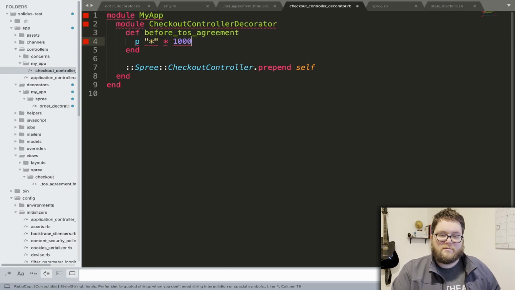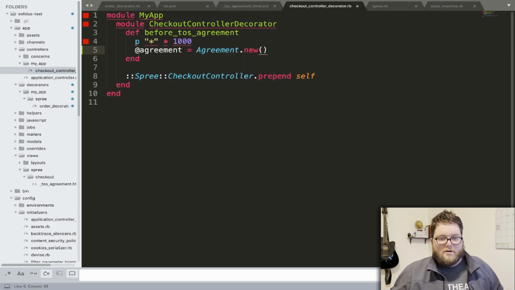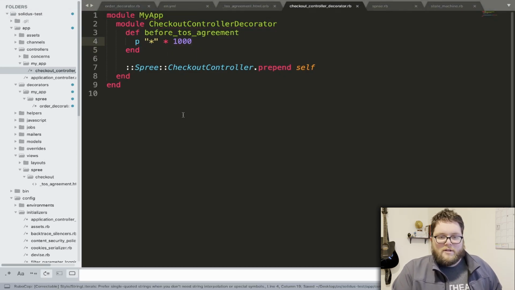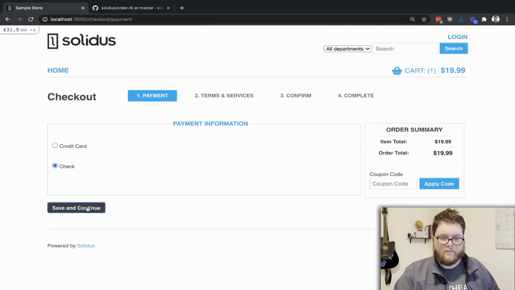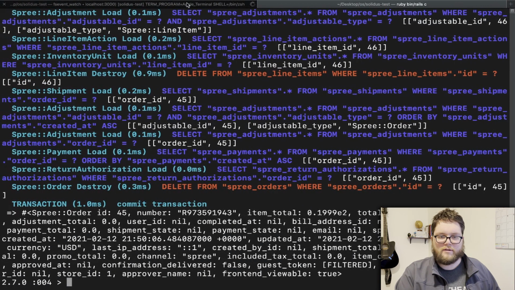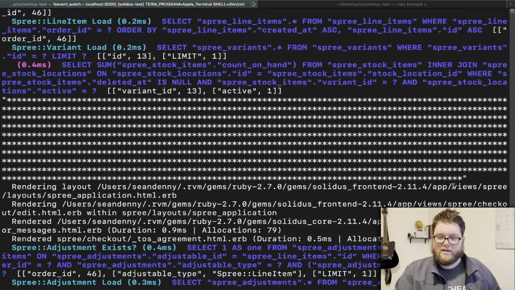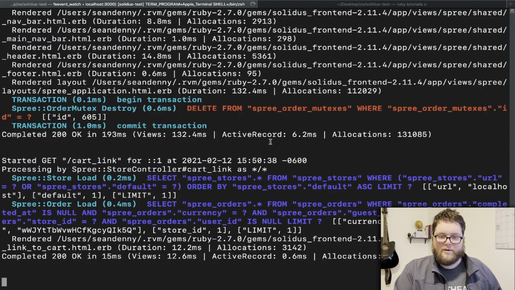Now in this case, I'm just displaying some garbage in the Rails log, but you could also do something like add agreement equals agreement.new if that were a model that you had on your website, and then this would be passed on to the view. You could really do anything you want here. But let's just check this out and make sure that it works. Okay, so right about there, our before method should have triggered. We can take a look at the logs and see that, yes, all that garbage was printed out. So we know that that before method is working correctly.